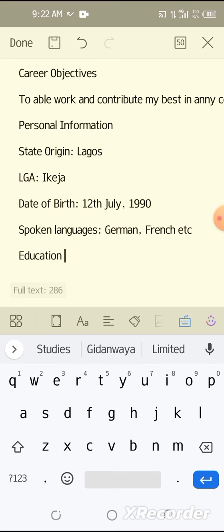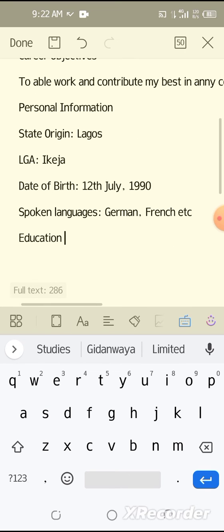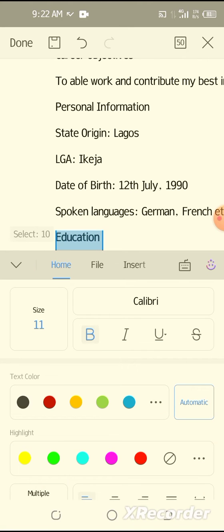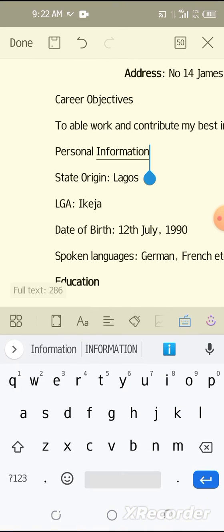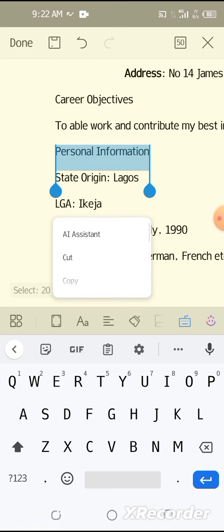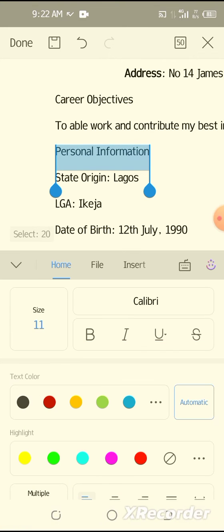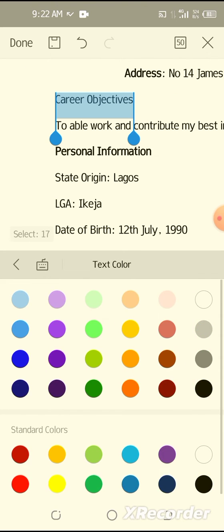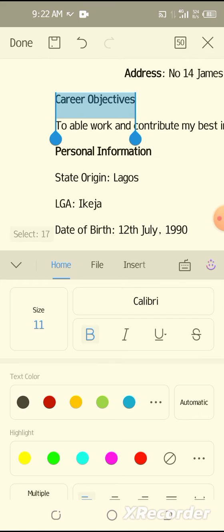So all these parts that are key points, highlight them and make it bold. I will come here to personal information too. Highlight it, and then I will make it bold too. Make it bold here. Highlight the career. Make it bold too. Can you see?